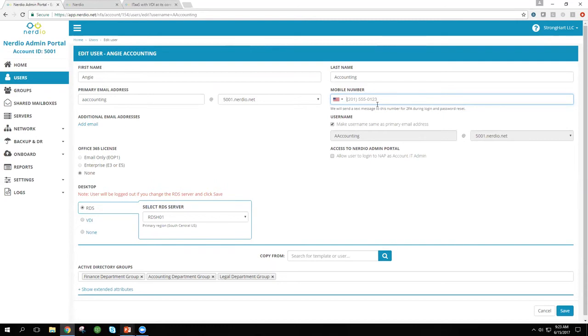So earlier you saw me log in to Angie Accounting's desktop, and all I had to do was type in my password. But if I had the mobile number in here as well, then I would be prompted to enter in a passcode that would be texted to me. That would be an additional layer of security there. I can add some additional email addresses. So for example, if in addition to A accounting, I also wanted to assign Angie at to this user, I could do that.